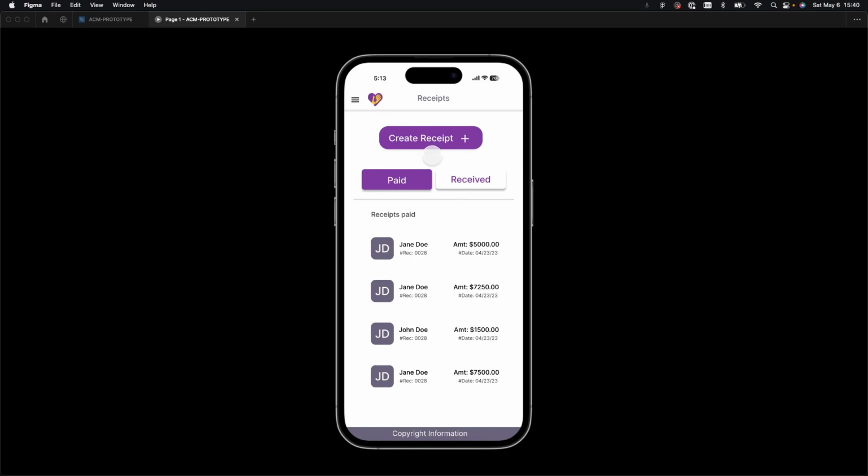The receipts section of the application gives the user a history of receipts that they have paid, and on the received section, a similar view is given where they can see all the receipts/payments that they have received.